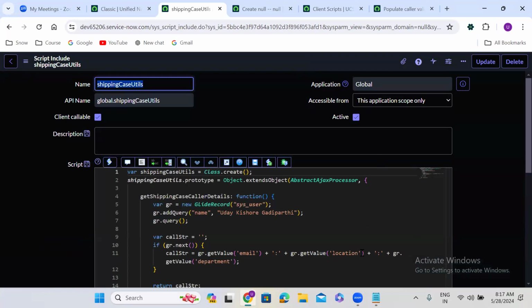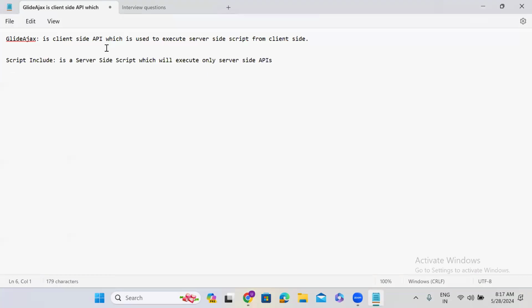Okay. So now we'll come to the GlideAjax. GlideAjax is a client-side API which is used to execute server-side script. Server-side script here is the script include. That is, the script include is executed from the client side.